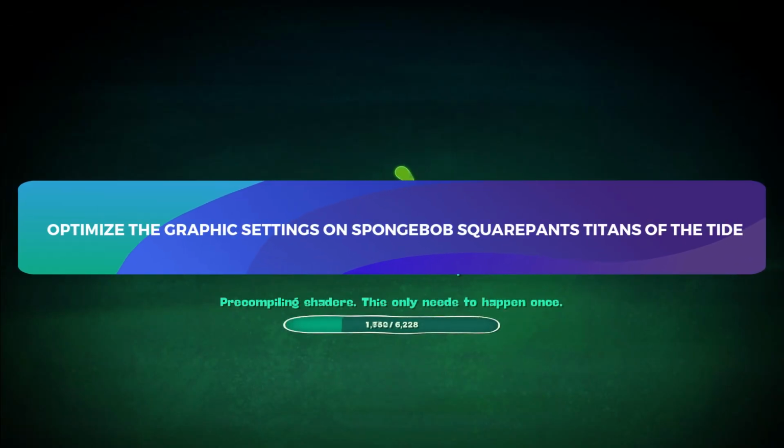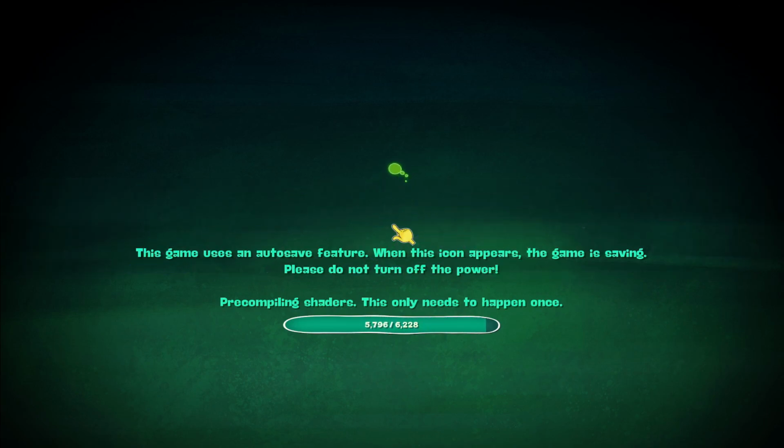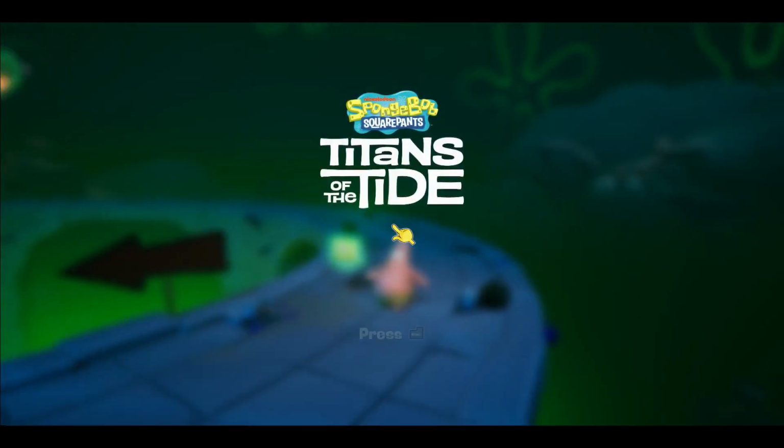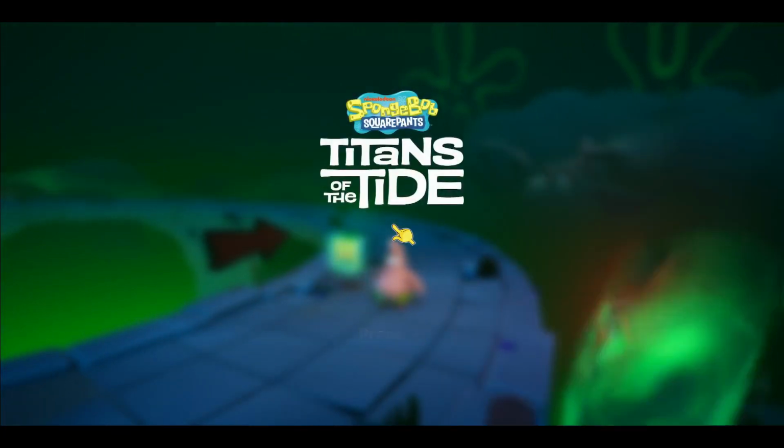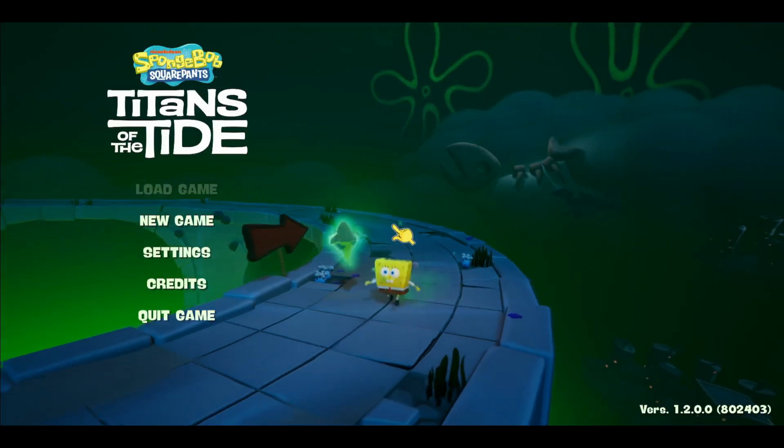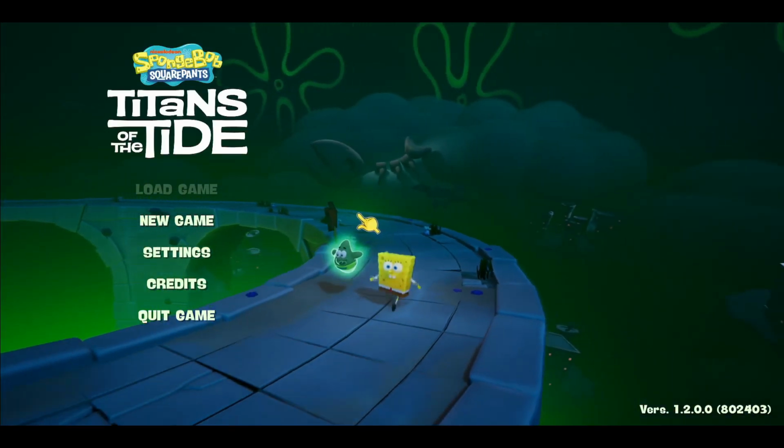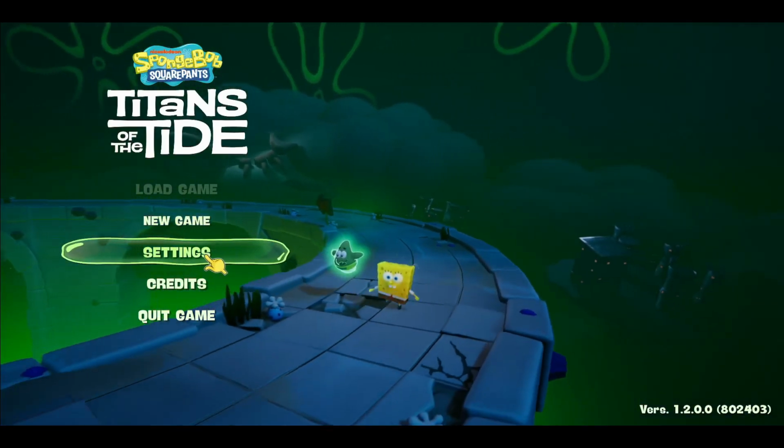In this video, I'm going to show you how you can optimize the graphic settings on the SpongeBob SquarePants Titans of the Tide game. So let's get started right away. First of all, open up SpongeBob SquarePants Titans of the Tide on your device. And once you are taken into the homepage, if you wish to optimize the graphic settings, click on the settings option from the homepage right away.